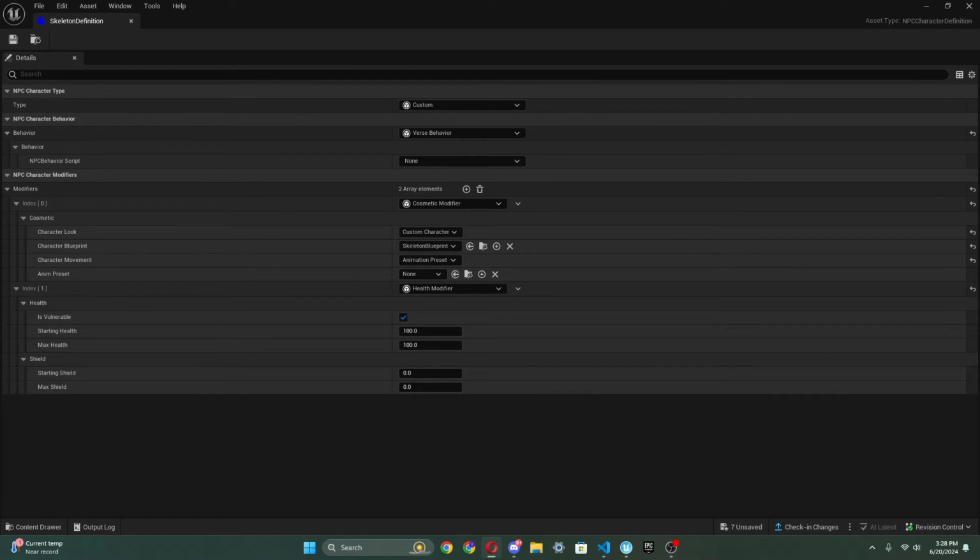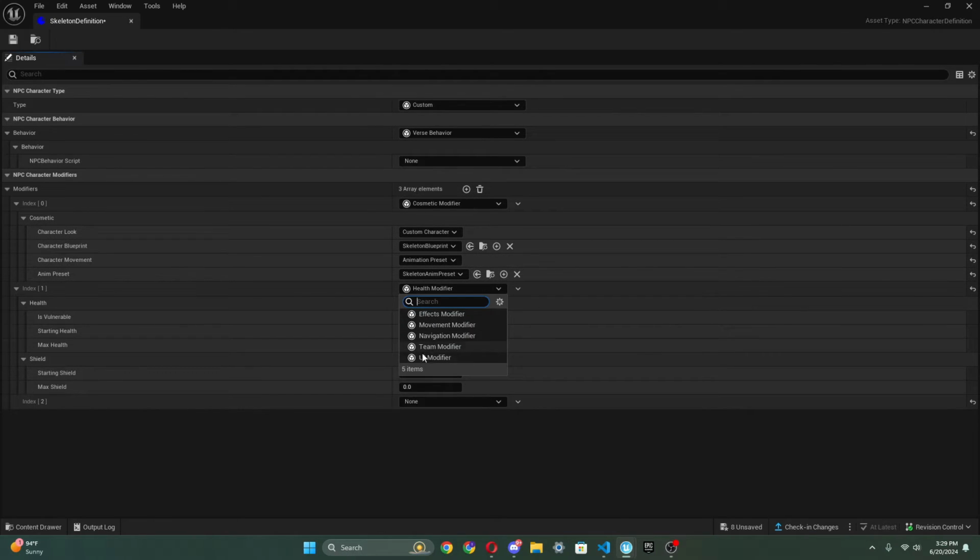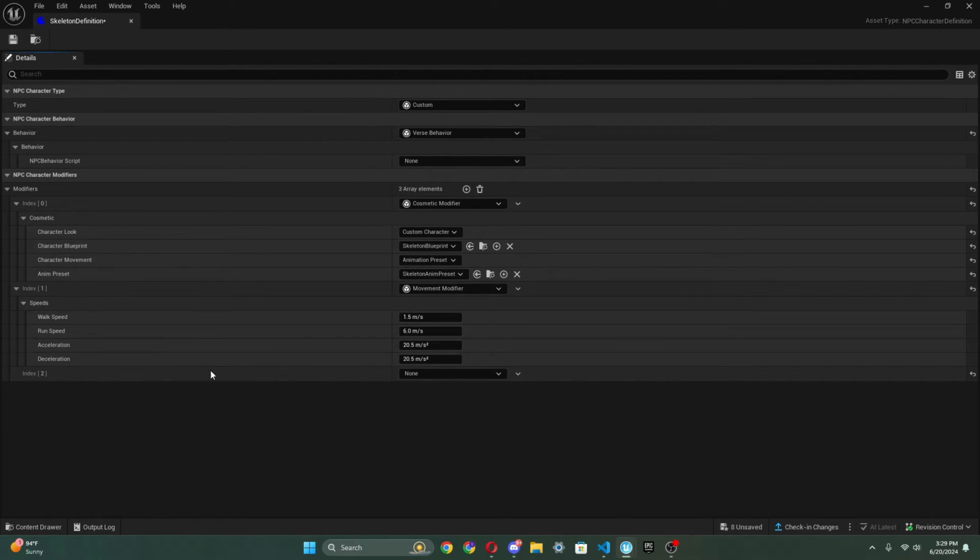So once that's done, we can go back to our skeleton definition. We can click this. And we can put our skeleton anim preset. Okay? And there we go. We got that done. And then, of course, you can change things however you would like. You can add more modifiers to this. You can add other stuff like a movement modifier, which allows you to edit speed and stuff. But that's your choice. I'm not going to do that stuff.